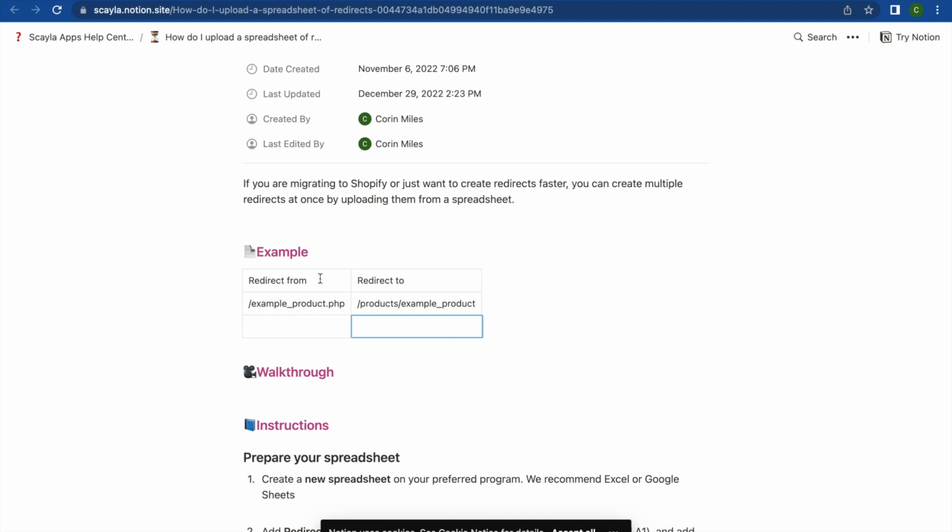So firstly, your spreadsheet file needs to have column headers. The first column needs to have a header of "redirect from" written exactly like this, which you can copy and paste from the guide, and the second column needs to have a column header of "redirect to" written exactly like this. So all the broken links that you want to redirect visitors away from should be in this redirect from column. Now these should be written as relative URLs, which means everything after the domain name, including the first forward slash.